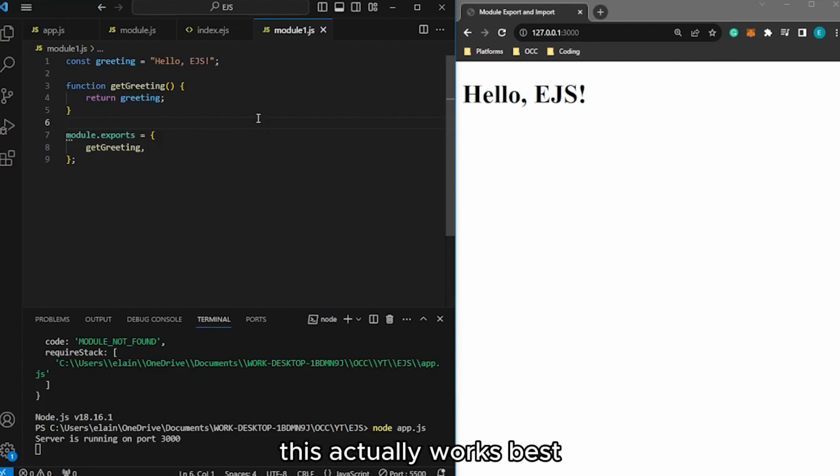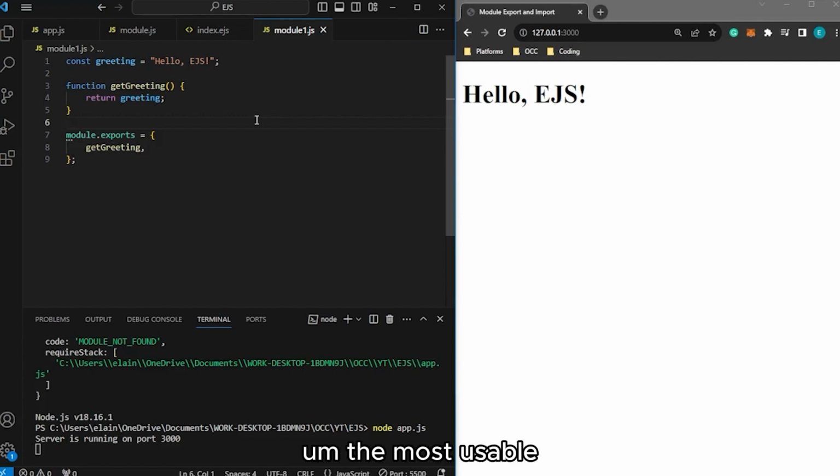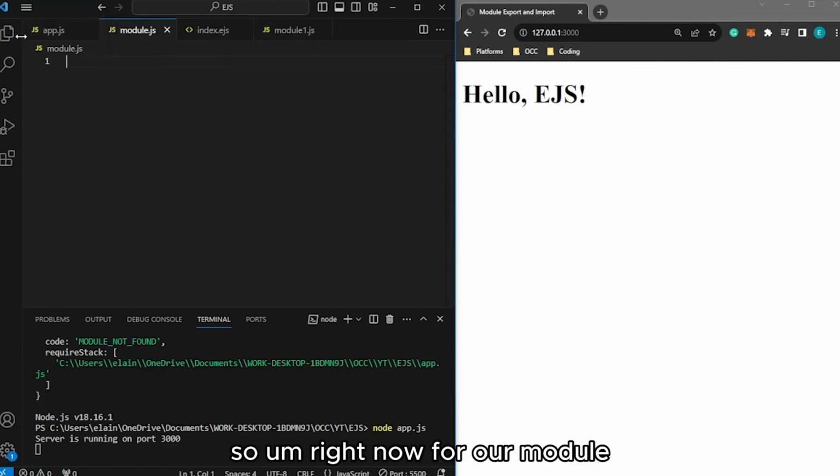This actually works best if you feel like you will be using one single function frequently in your application. This is when exporting, or the modular architecture concept, comes in, and it's when it is most usable.